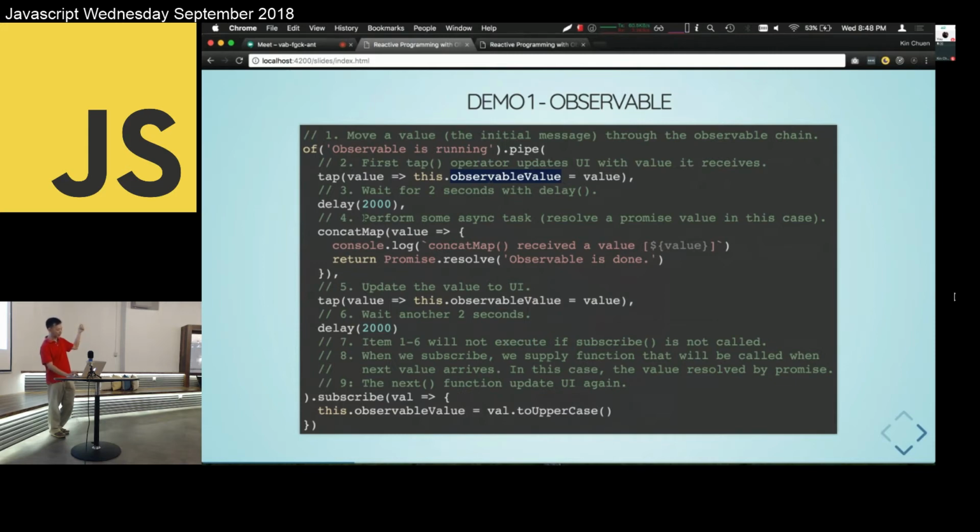After that I delay, I just wait for 2 seconds, and then after that I perform some kind of async operation, meaning this async operation can be like going somewhere and grabbing some data back, and then I resolve another value. The reason why I use a concatMap here is just to demonstrate that we have quite a number of different operators, and that is one of the confusing parts about RxJS if you're new to it.